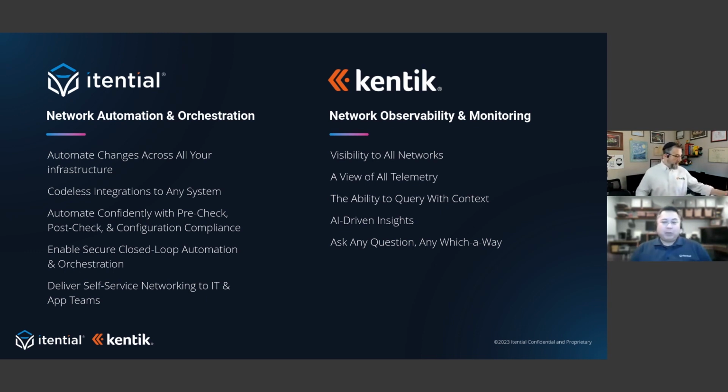And then ultimately, we want to be able to integrate with other intelligent platforms like Kentik so that we can do this secure closed loop automation and orchestration, which is really ideal when it comes to things like generating alerts for things that need to be responded to very, very quickly, right? Right. And then ultimately delivering self-service networking and IT to end users, whether those are application teams or even the end customer themselves, depending on the nature of the business you're in.